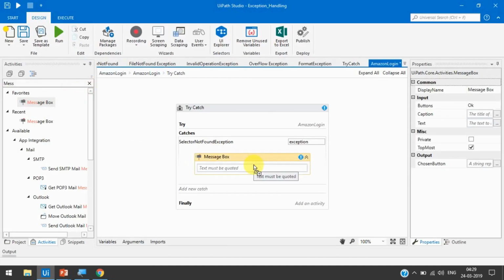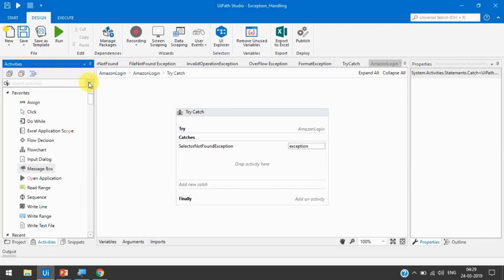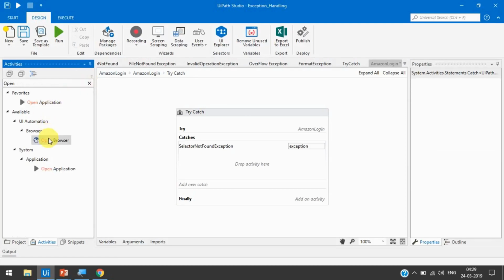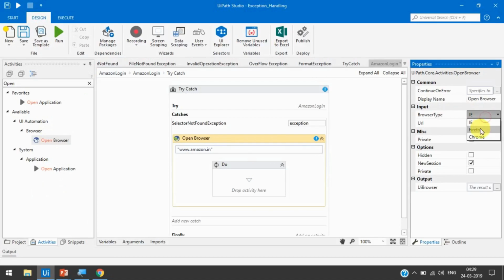Okay, so instead of taking a message box, we'll remove this, and in the catch block here we will take one open browser, because we will have to open this browser again and log into the Amazon website. Here we'll write www.amazon.in, and from the right side we'll select Chrome instead of IE.